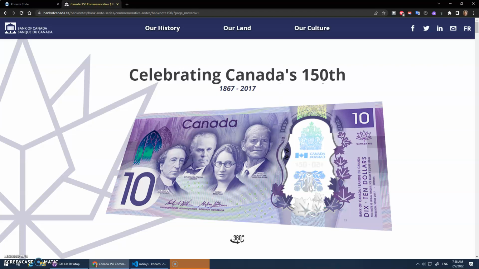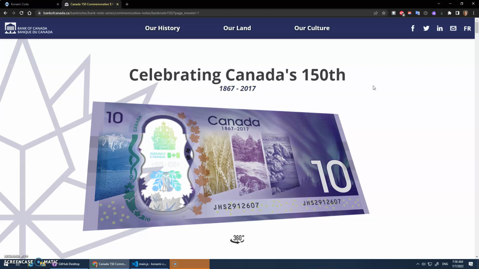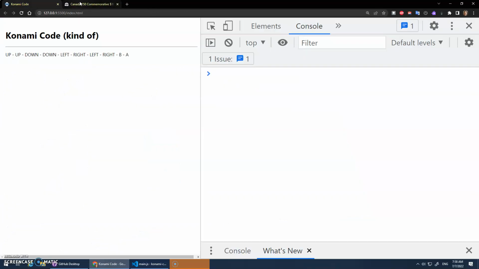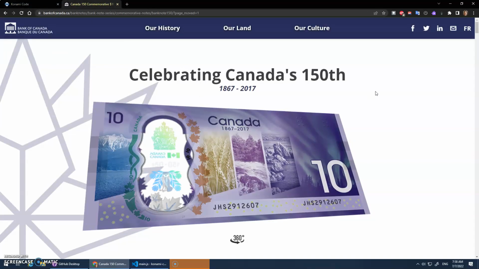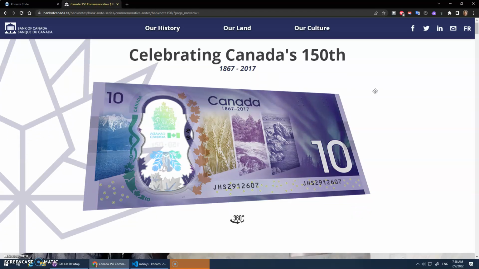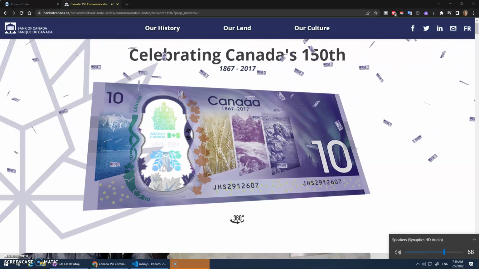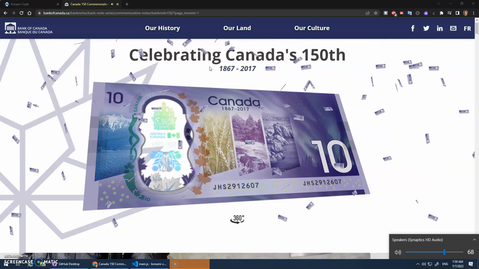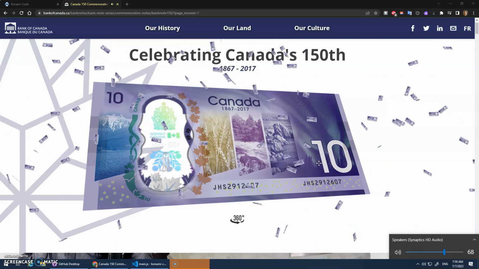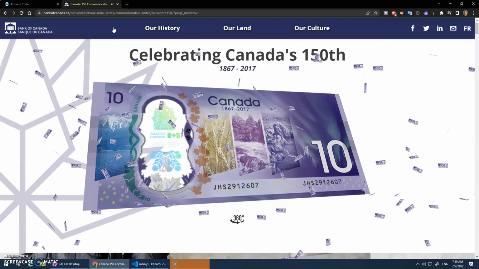A fun example of this: when Canada released the new $10 bill, the programmers who made this website added a secret Konami code. So if I enter the Konami code, up, up, down, down, left, right, BA. Okay, here I go. Hopefully you can hear that. By doing the Konami code, it plays "Oh Canada," and you get these falling $10 bills. That's pretty cool. Okay, I'm going to close this now.